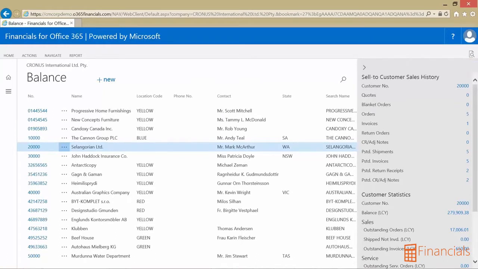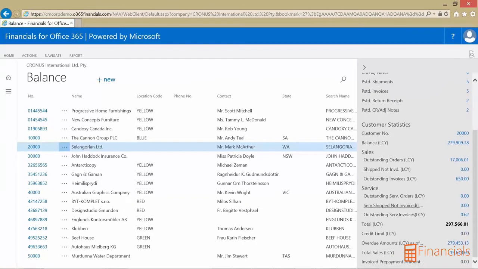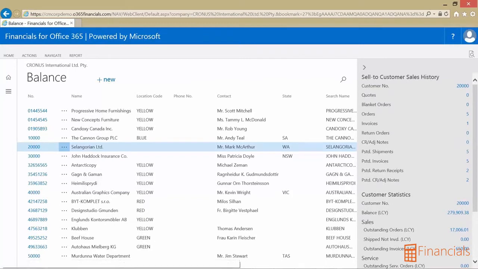Don't have much time and just want to see the cliff notes for your customers? Just by highlighting a customer in this page, I can see their important information by the fact boxes. We can see their sales history, statistics, and even bring up their sales documents by drilling down on a figure, such as invoices.